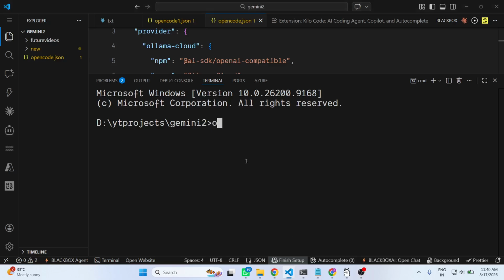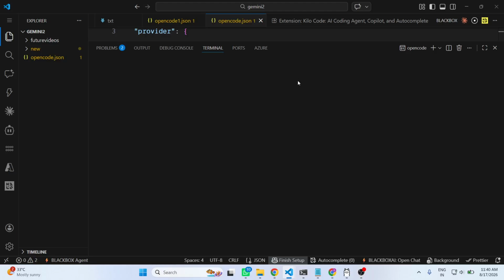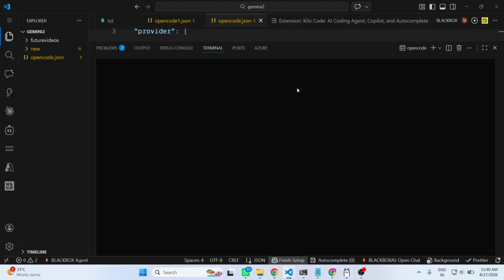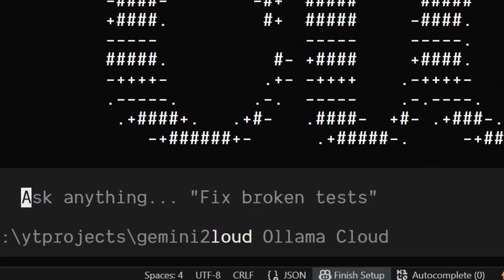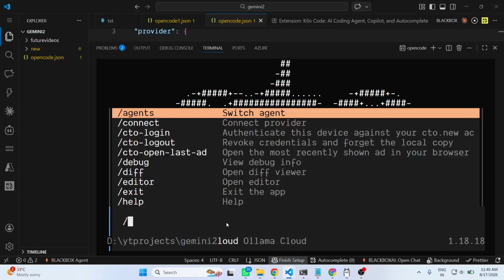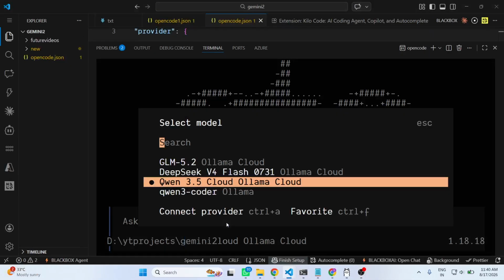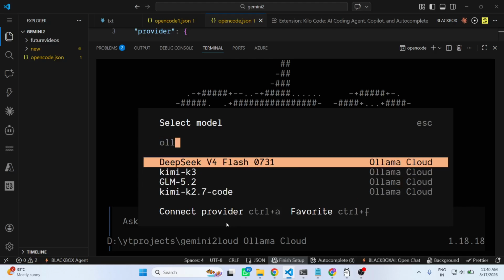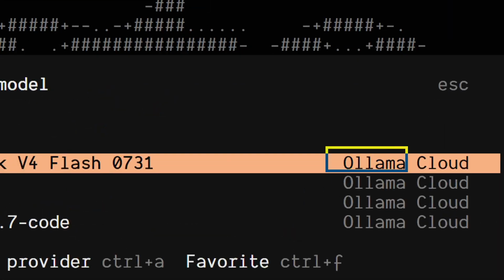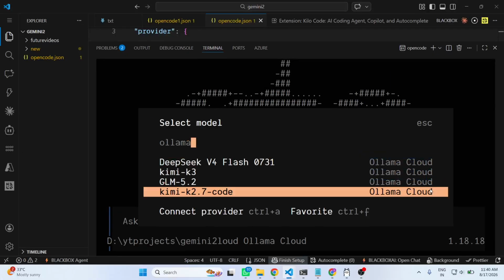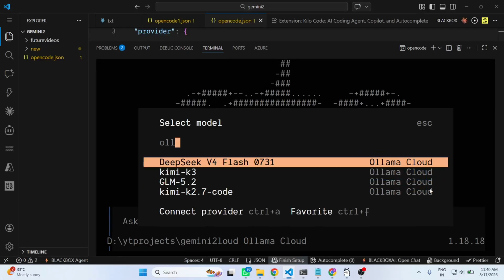Now let me type OpenCode right here. As you will see, it launches OpenCode directly in the terminal. After it launches, as you see, it is using Ollama Cloud. You can even type /models to see this, and right here you search for Ollama Cloud. Inside the search bar, all the models are being fetched from Ollama Cloud, and you can simply select any model.